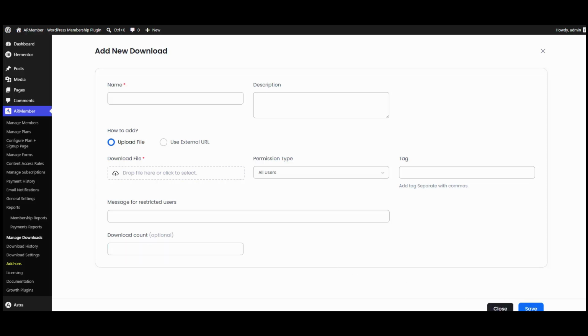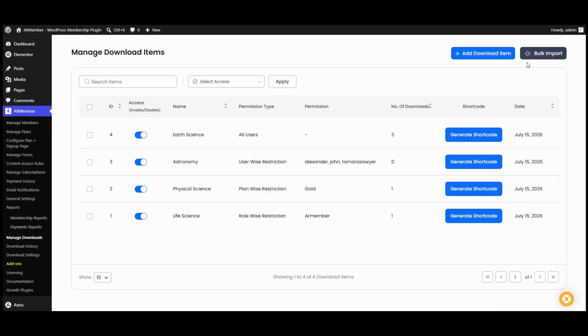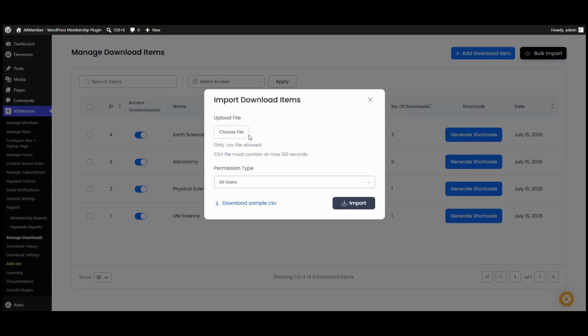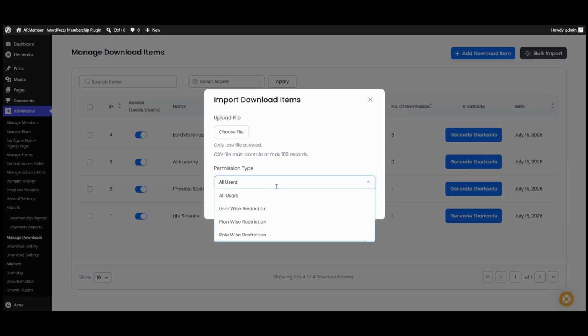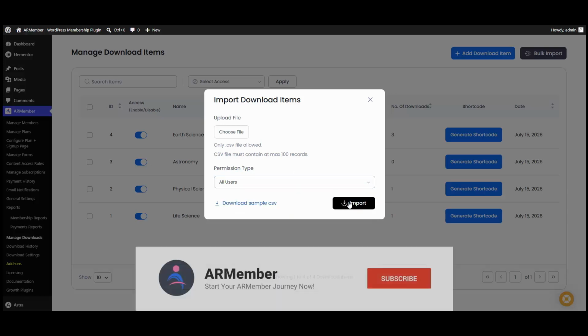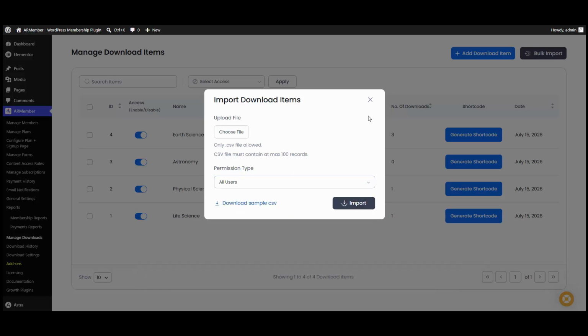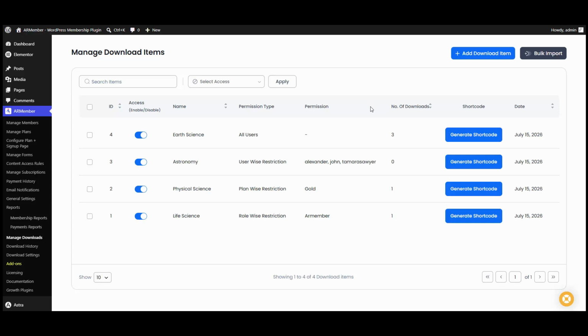You can also import multiple download items in bulk using the bulk import feature. Click the bulk import button to get started. Upload the CSV file, select the appropriate permission type, then click the import button. From here, you can copy the download item link, edit the download item, or delete it whenever needed.